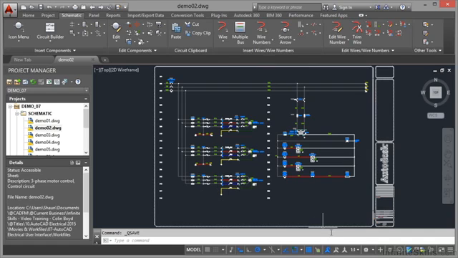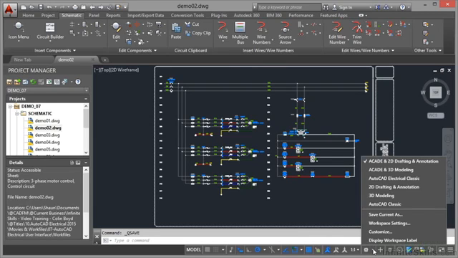If I come down here to the status bar, you'll see this funny little gear cog, workspace switching. If I click on the little flyer arrow, there's all my workspaces. So you can see there I've got AutoCAD Electrical, ACAD-E, and 2D Drafting and Annotation. There is also a 3D option if you need it. There's also AutoCAD Electrical Classic. You've also got the regular AutoCAD workspaces, such as 2D Drafting and Annotation, 3D Modeling, and AutoCAD Classic.